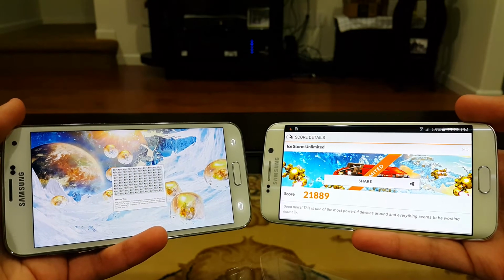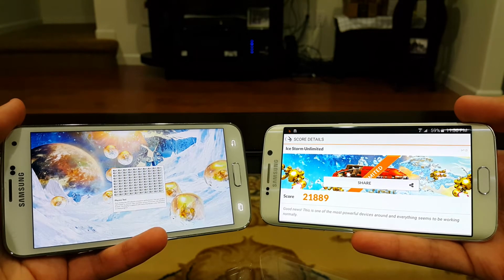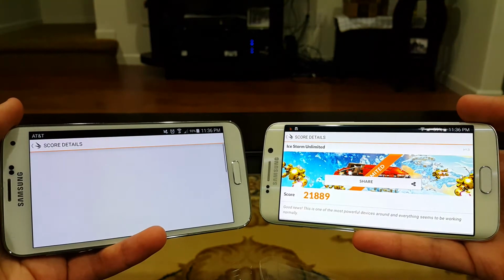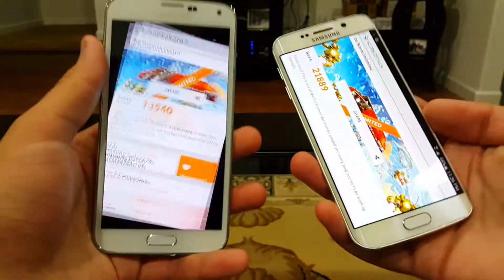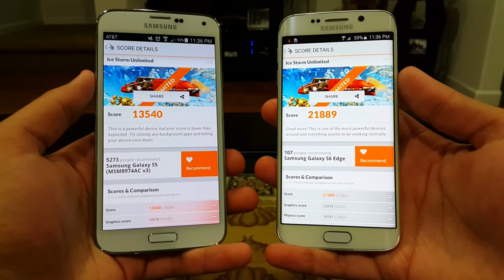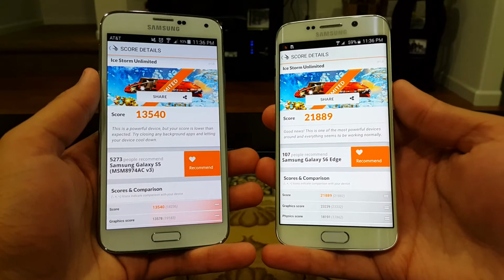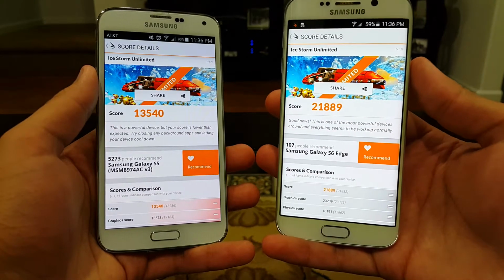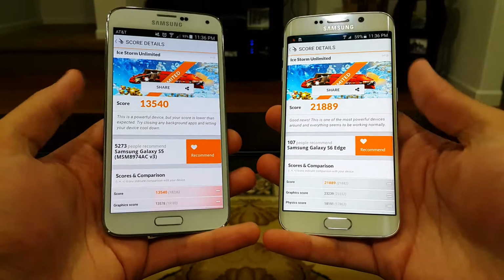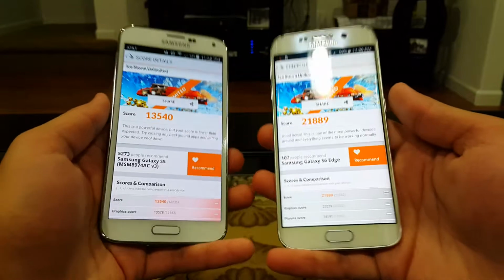As you can see, the final score of the S6 is 21,889. The S5 just finishing up. And there we have it. As you can see, that is a huge difference in performance. As you saw, the frames were there, but actually, from a performance standpoint, the S6 does significantly better. I always have a problem saying significantly for some reason. Anyways, this concludes our first benchmark. Moving on to the next one.